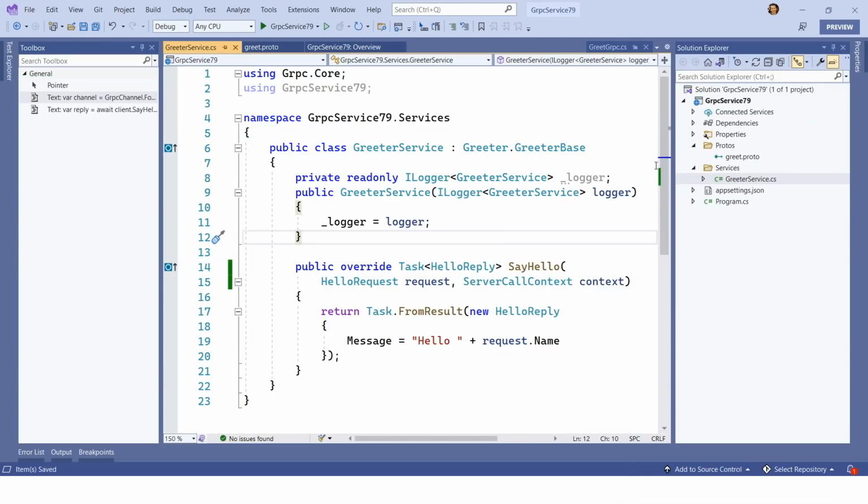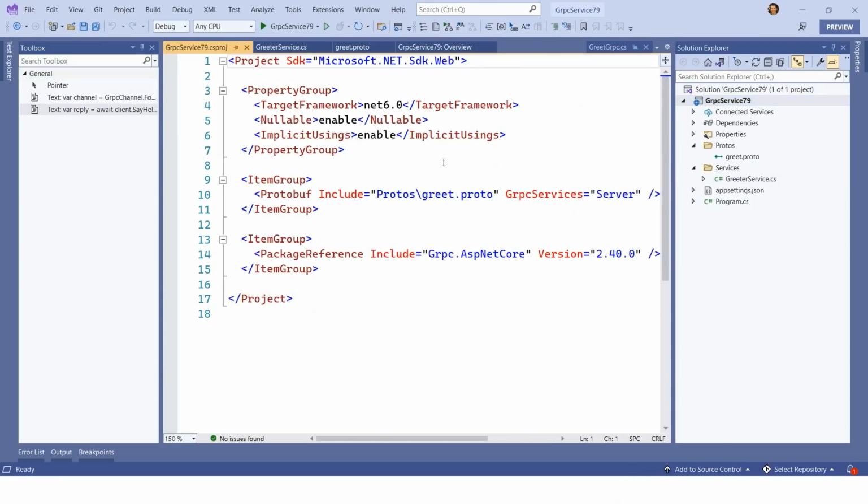So how does code generation work? If we take a look at the csproj file, we've got this protobuf element, which is referencing greet.proto, and then we're specifying we want server code generation. So we want that server-side base type rather than a strongly typed client, simply because we're writing a server. And that's pretty much all there is to it.